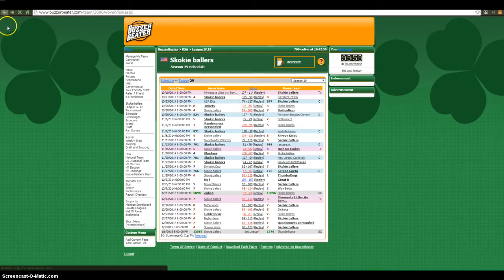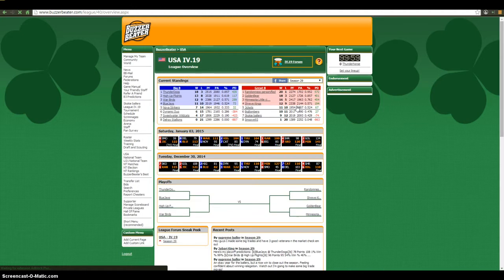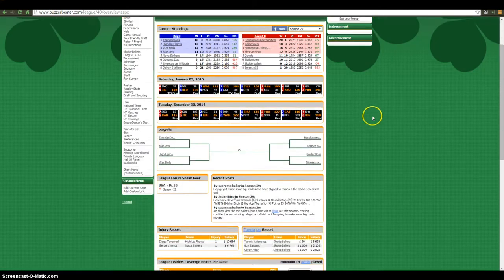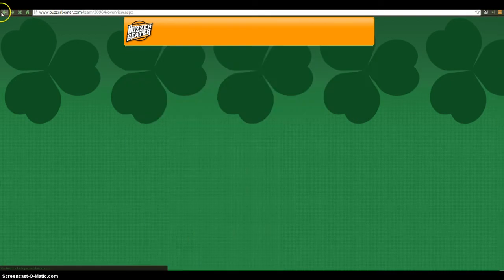Now, as we head back, the next tab is Standings. Clicking on this simply brings you to your league's page. As you can see, mine is League 4.19 in the USA. This brings you to your league's homepage with the standings on the top. This is a quick way to view your team and opponents' records. But if you want to know what all this other stuff is, there will be more on that on the team page in another tutorial.